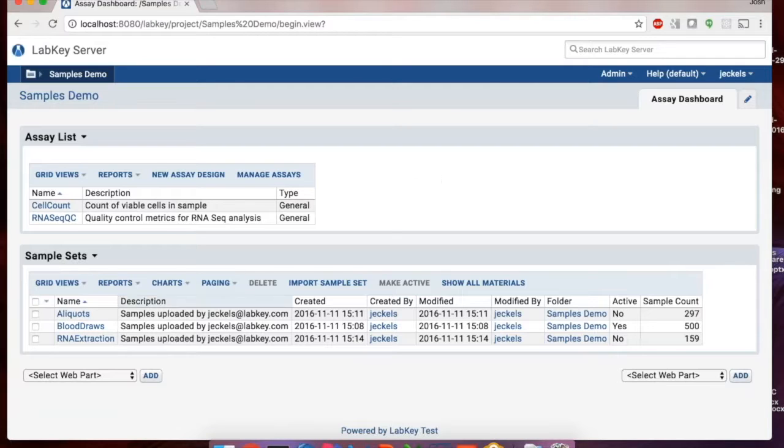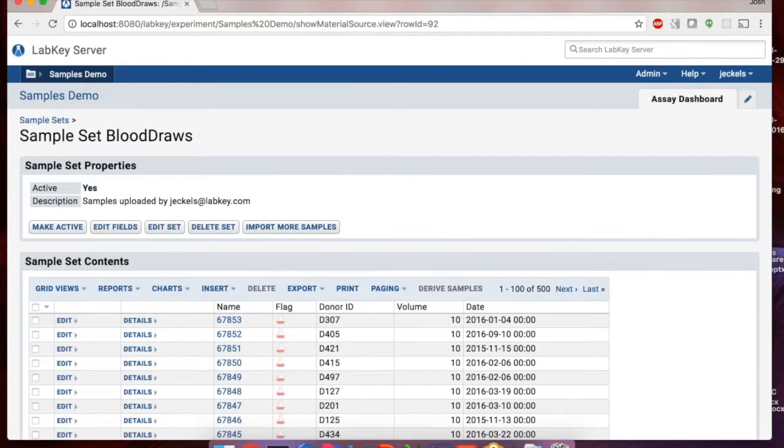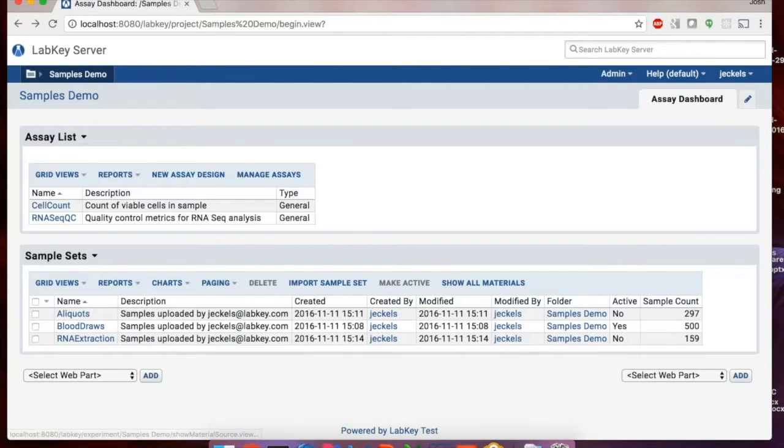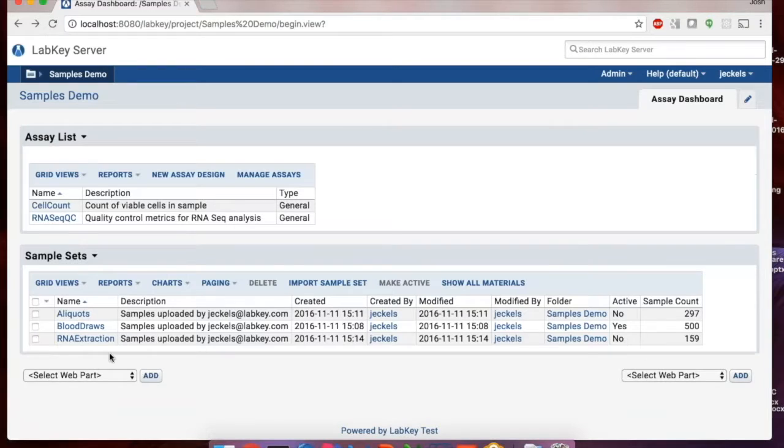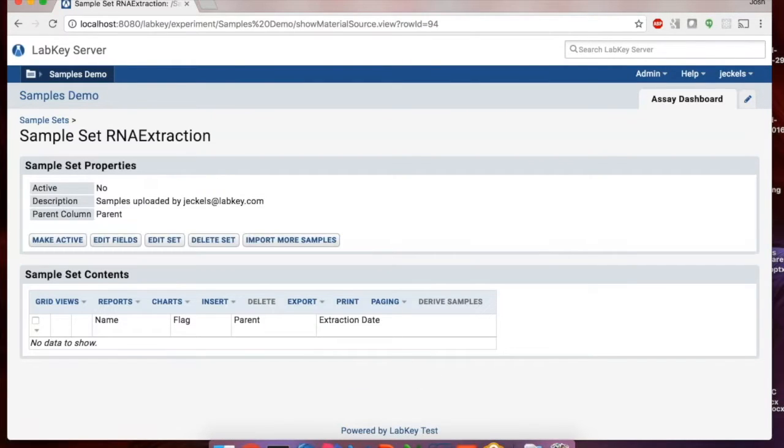We have a blood draw sample set that has the primary draw information for a variety of different subjects. And then we have an aliquot sample set for the vials that are split out from those original draws. And then we also have an RNA extraction that consumes some of those aliquots, but there's no data loaded at the project level here. It's all loaded at the subfolder.